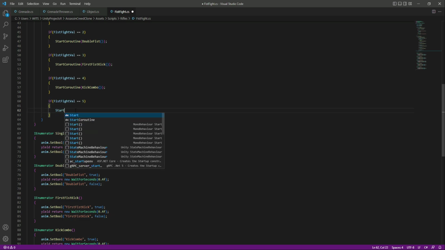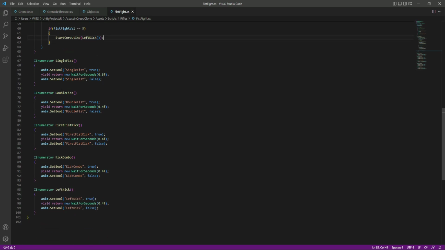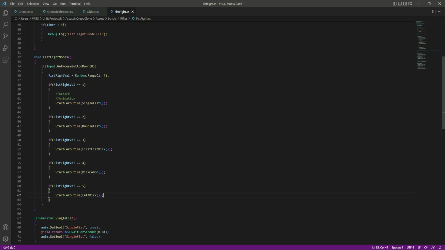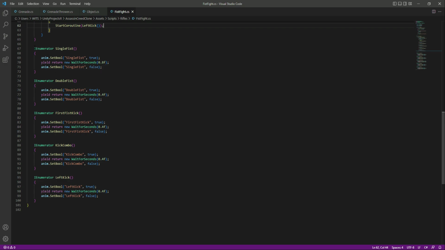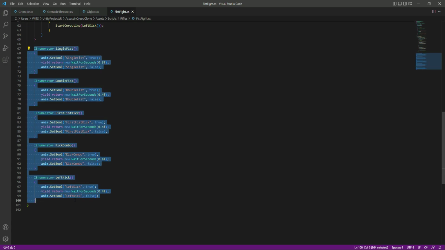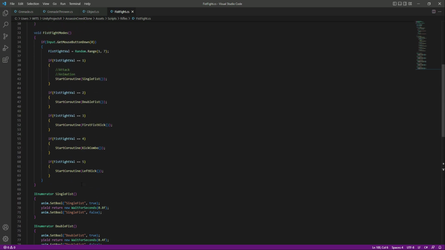Okay, these are just similar. It is actually not kick combo, it is left kick. Sorry if I said kick combo. As you can see, the code is similar for all of the fighting sequence, but just the names are different. So make sure that you type this in a similar way. You name them accordingly, don't mess this up, or else your fighting sequence will be messed up as well.